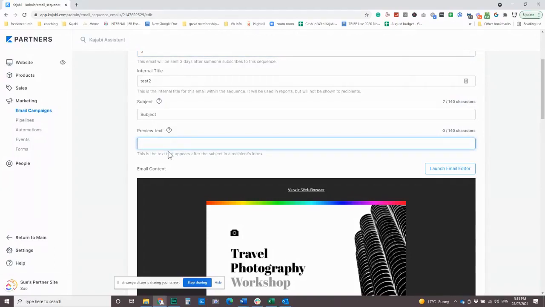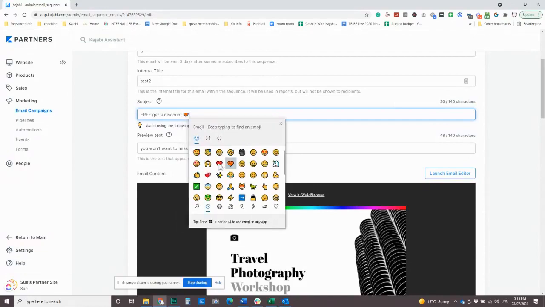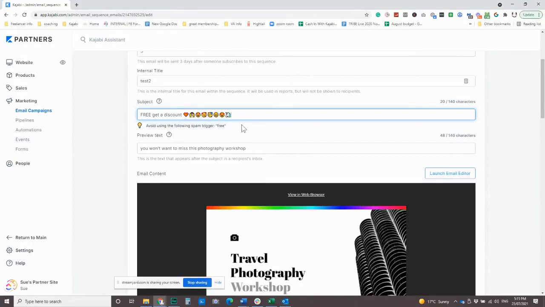So let's just say we were doing a travel photography workshop. It's got a bit of room in here, but generally speaking, Kajabi will tell you if your subject is problematic. I'm going to show you a couple of things. Free. So it's got 2 suggestions here. Get a discount. I'll see if it does it for ours. Okay, so it's got some suggestions.